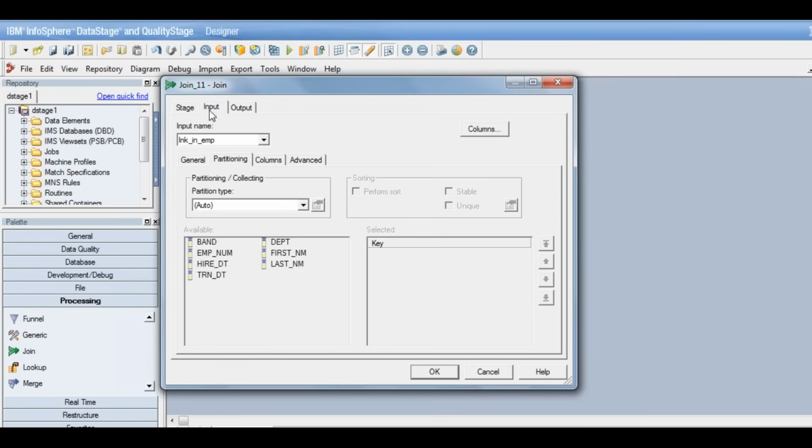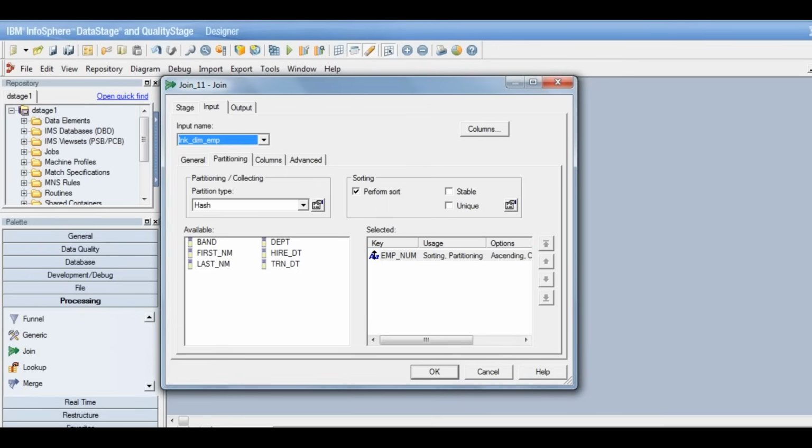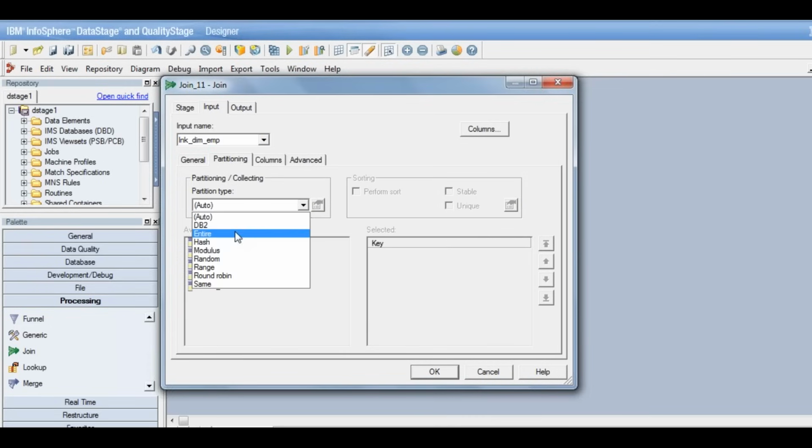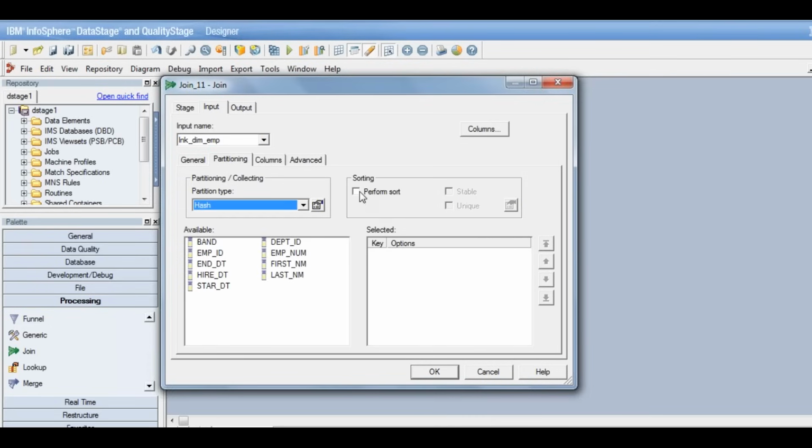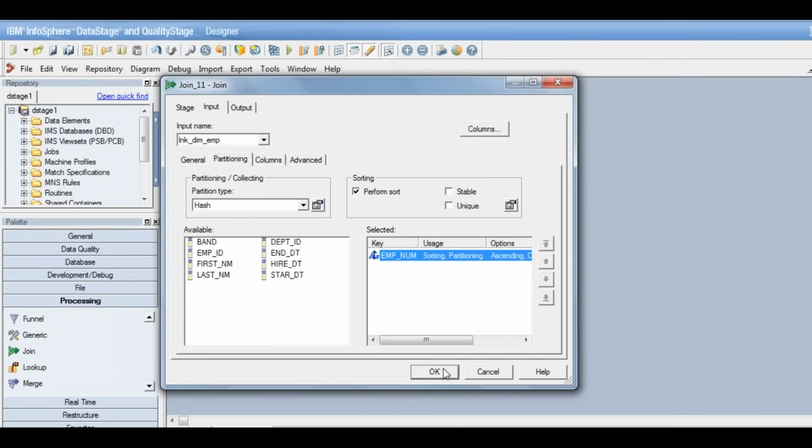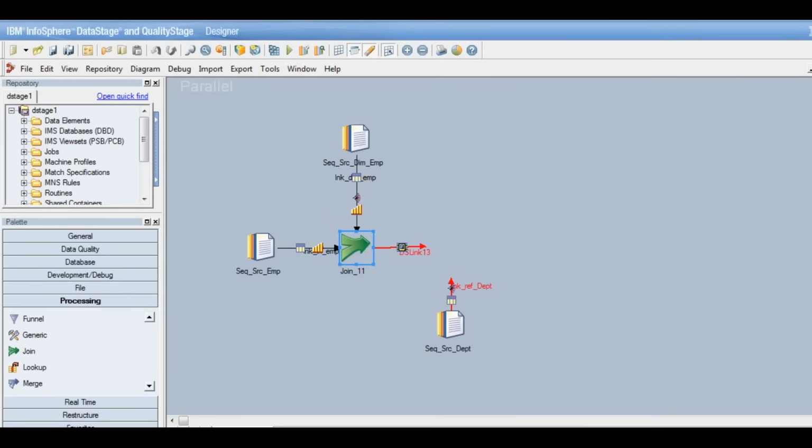Then I need to go to the input tab. I need to define the partitioning. For a join, it is a must to have the input data partitioned and sorted on the key on which we are going to perform the join. So I need to partition and sort the data on the employee number column for both the input links. So again, I'll select the other input link and again partition and sort the data. So now we have defined a join.